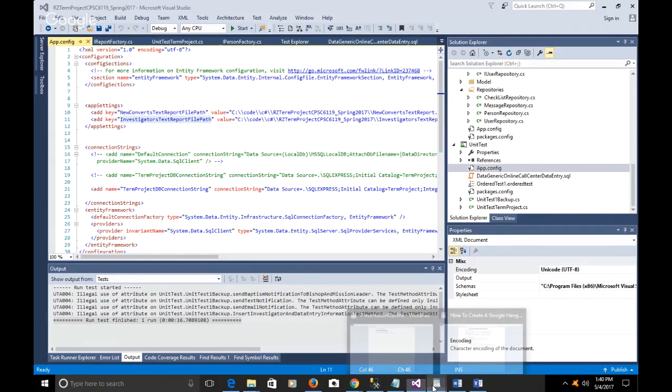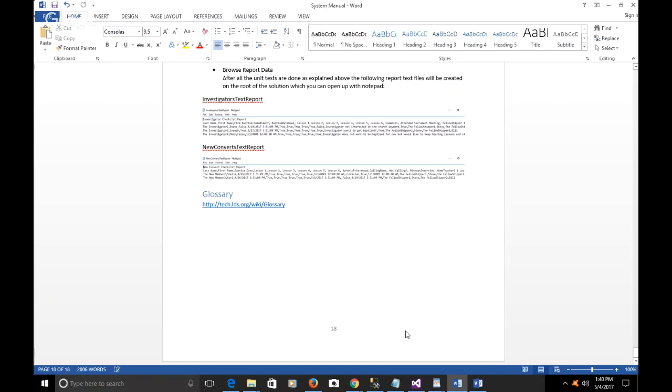I believe that's it in the manual. Last thing, there is a glossary that has some of the terms that I used during this presentation, like active or convert or investigator, and so on and so forth. You can see some of those on this website to understand more about the domain that I was working on.